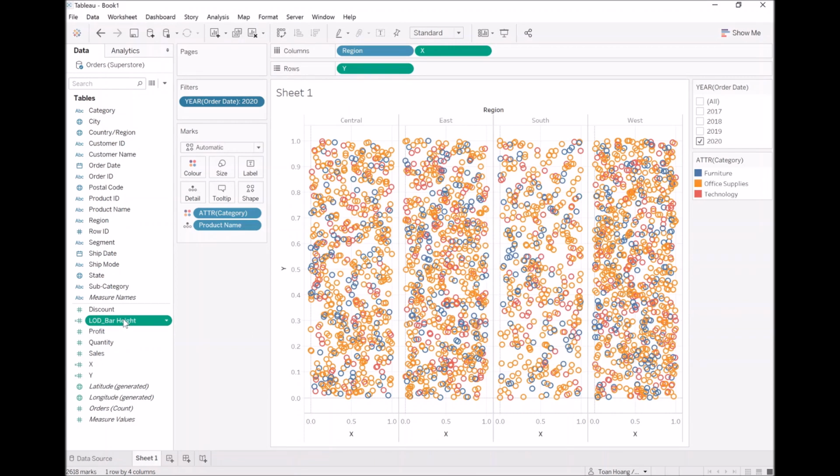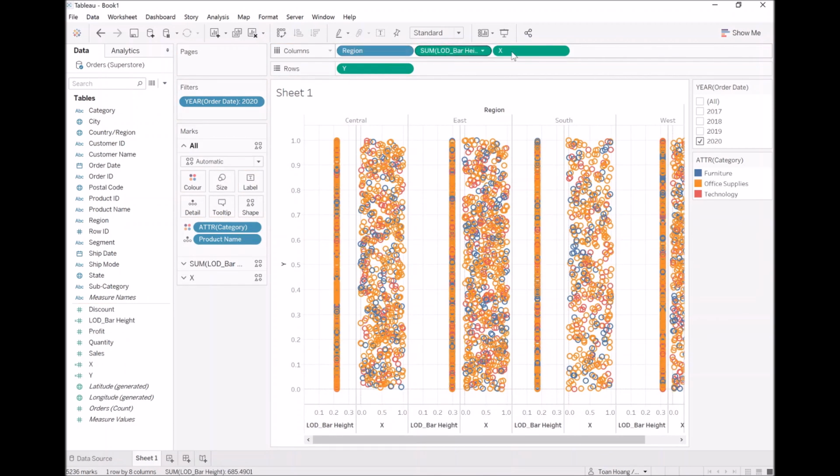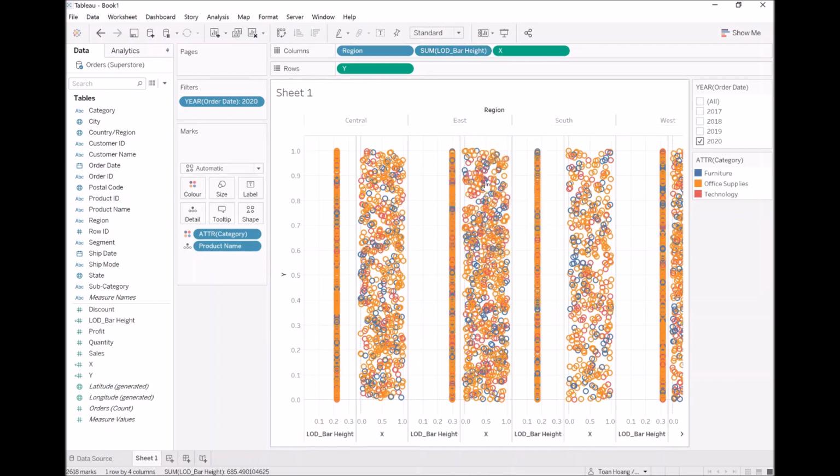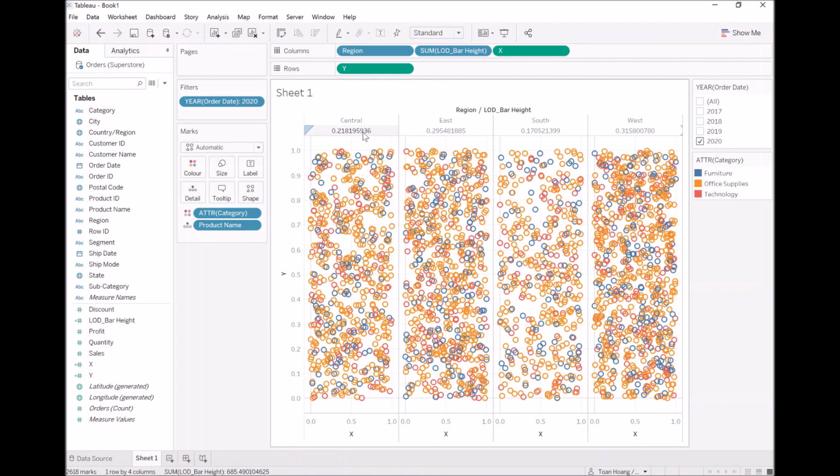What I want to do is take this value, just so we can see it, is to bring this up and drop this between Region and X. I want us to right click on this and convert it to discrete. So now you can actually see the percentage.